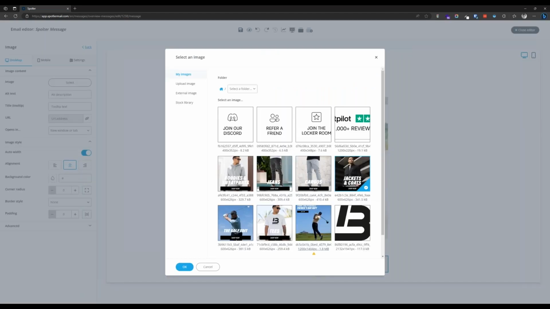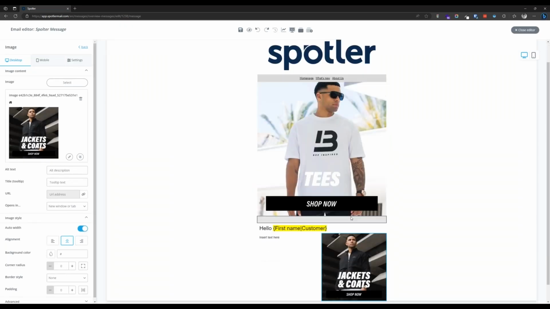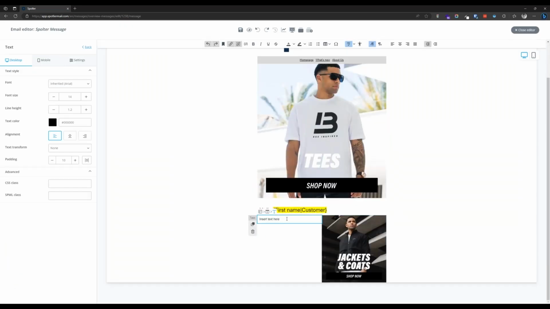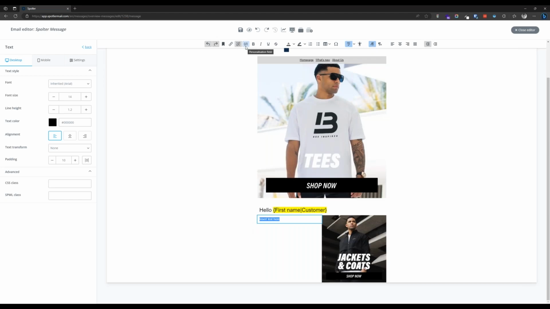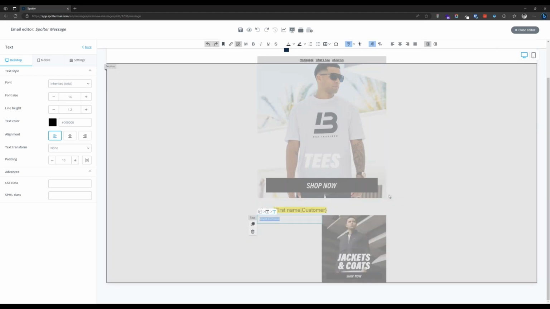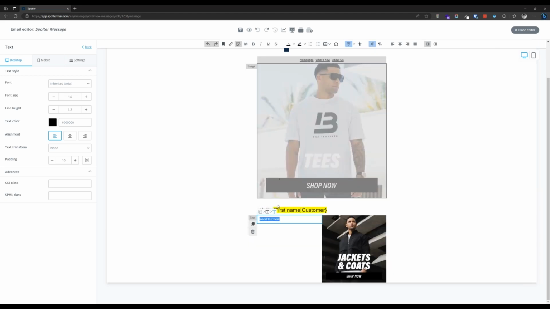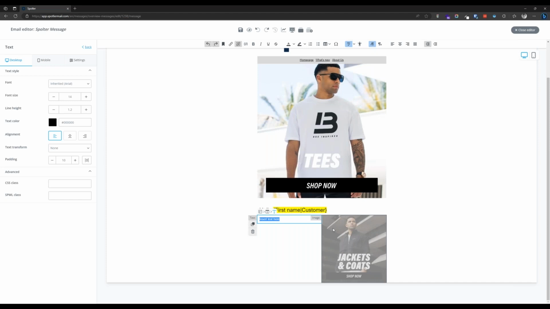I can then choose my image that I want to use in the article, click on OK, that's then going to pull through. And then for the text, like before, I can customize that text, including the personalization if I wanted to. And any links back in that link icon to link through to any page on the website. Like before, on the left-hand side, you've got lots of different options for customizing this piece of content.